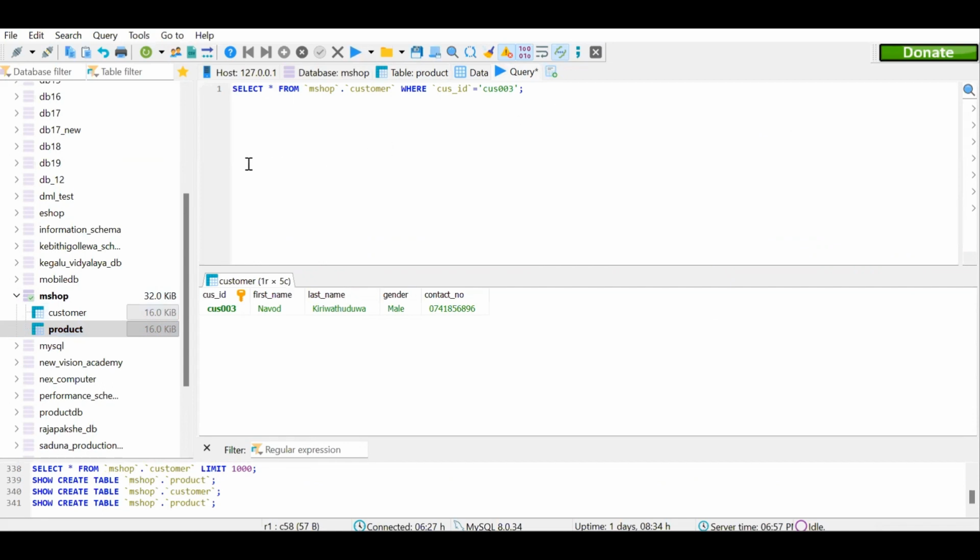The format of the select query is select all from mshop, the database name, and then the table name. If we have to specify the row, we have to use the where clause here.